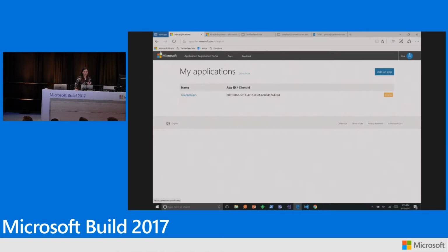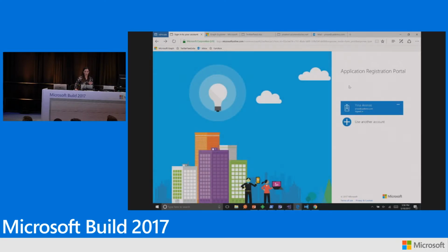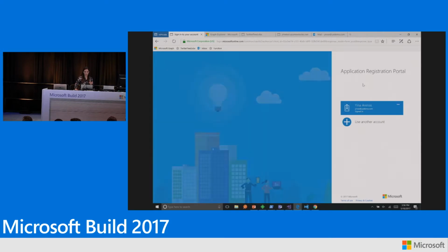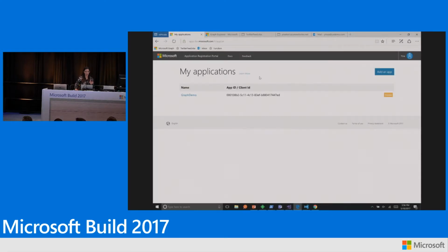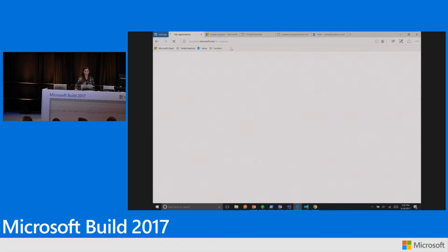It should have done the redirection with the creation of the app. Let's try that again. Let's try the quick start one more time.